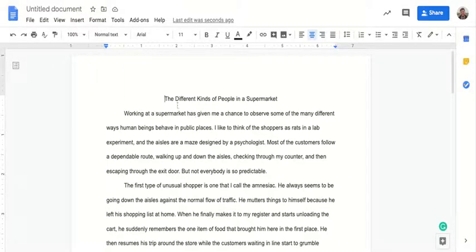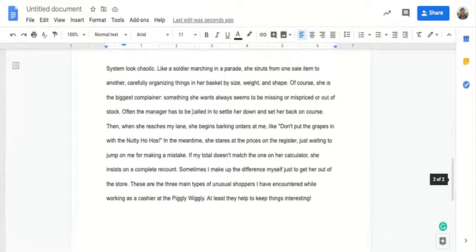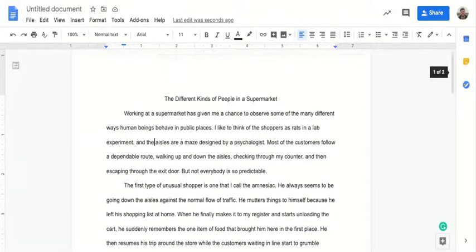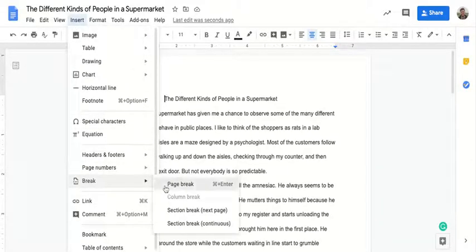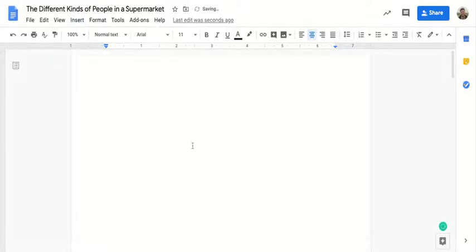Okay, now it looks pretty good, but there's still some more stuff that we have to do here. This is usually pretty okay if it's just a simple kind of response, but if it is supposed to be in APA, you'll want to make sure that you have a cover page. Now, to add a cover page, and let's just go ahead and name the document different kinds of people. Okay, to have a cover page, you'll want to go here and you'll want to insert, break, page break. That'll give you this whole blank page up here.